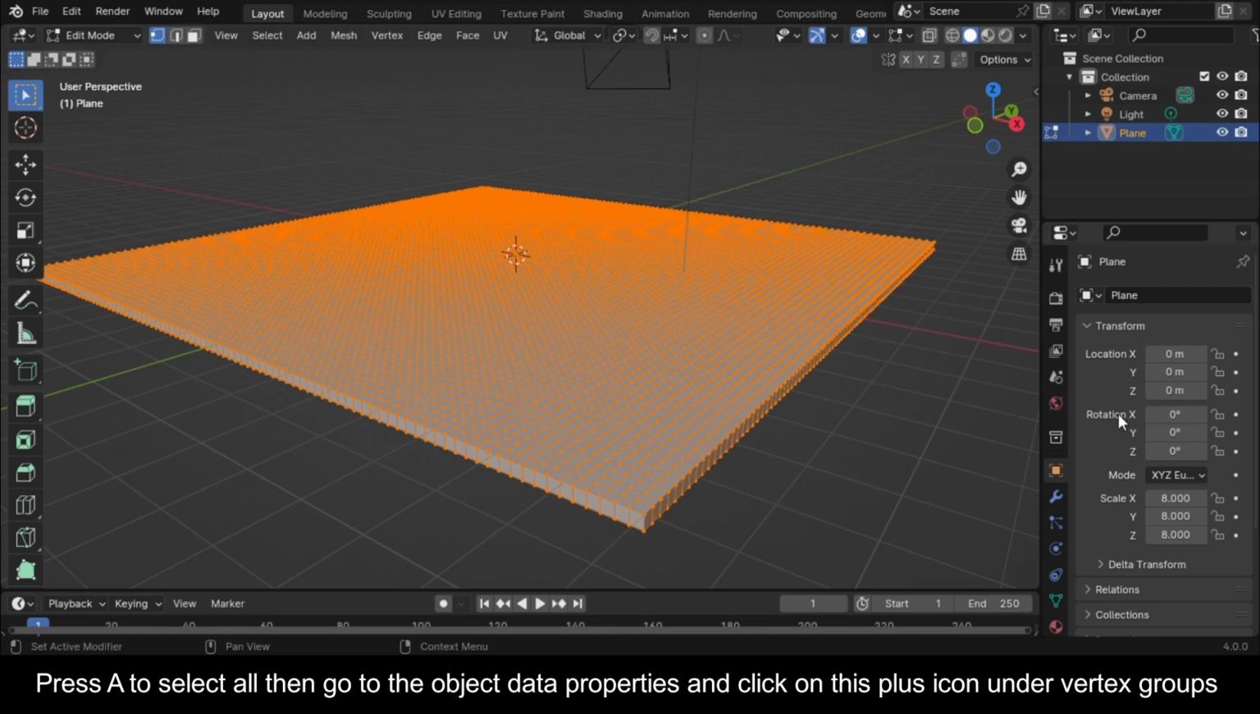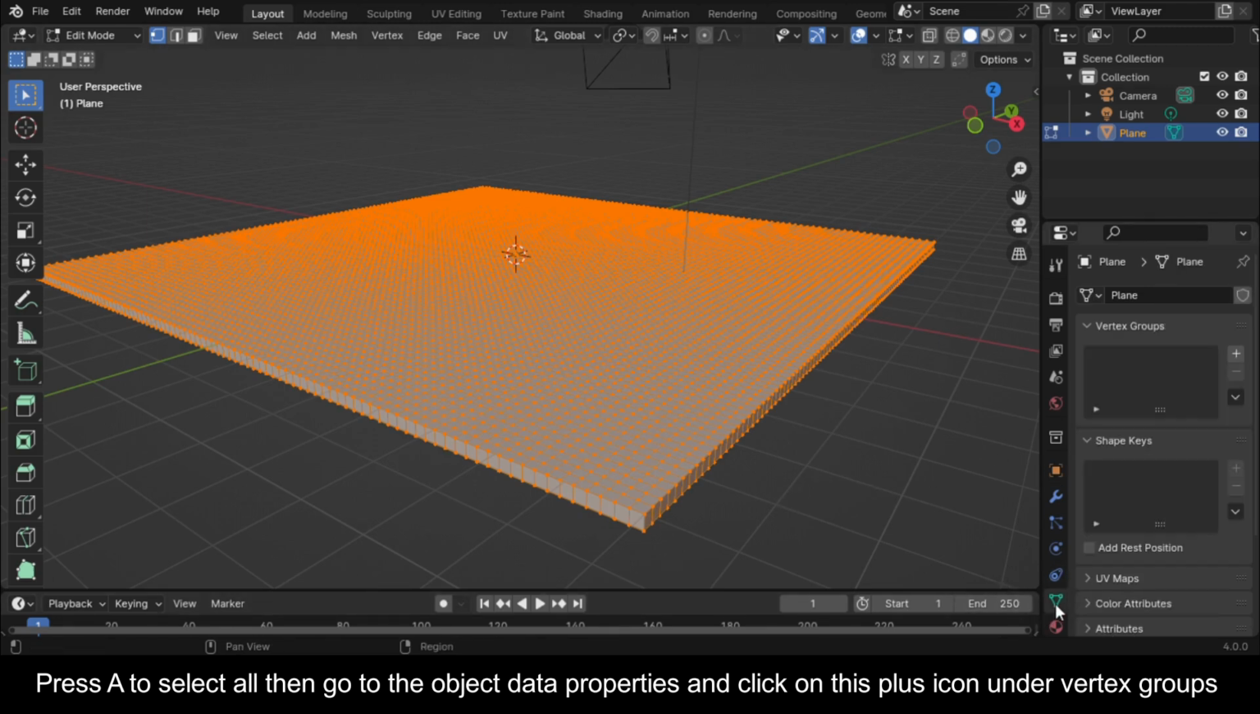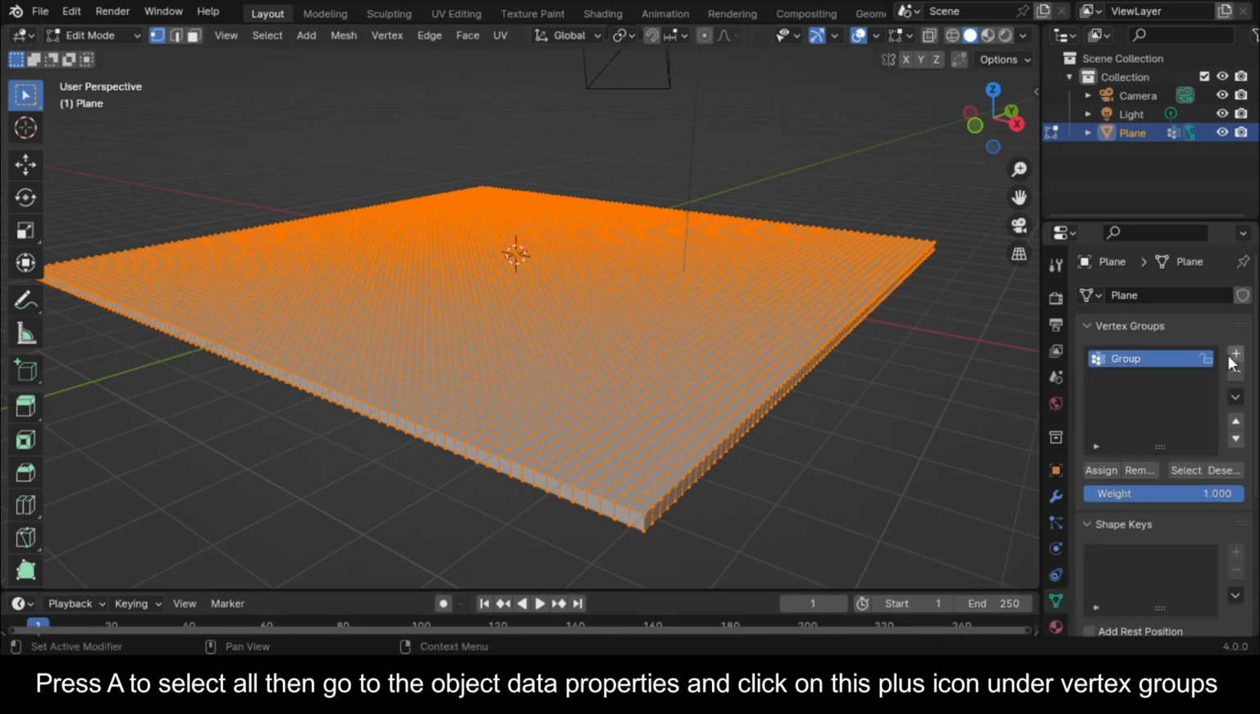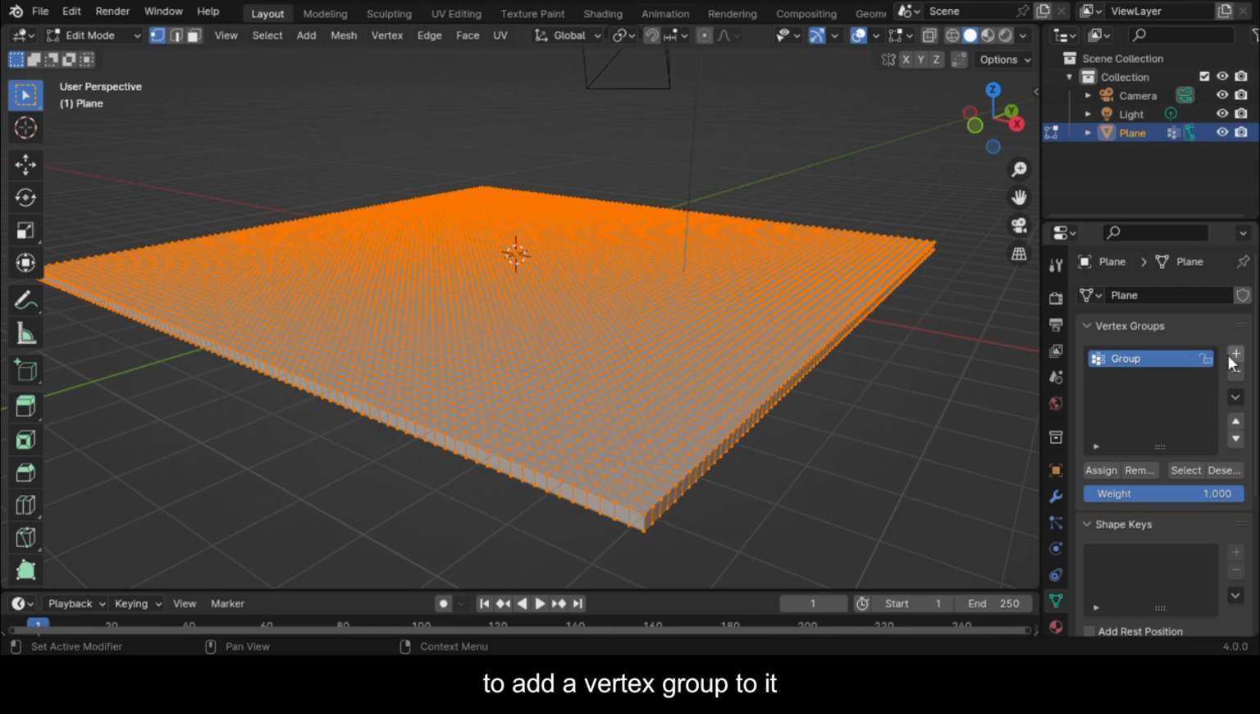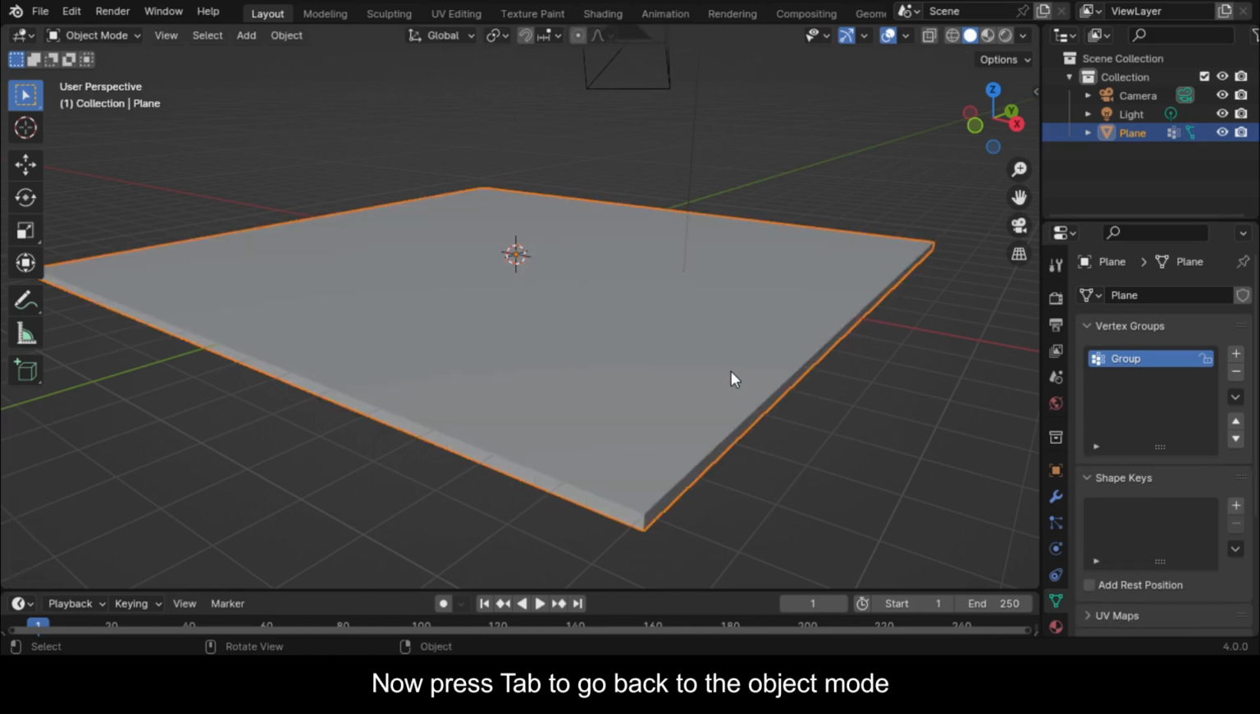Press A to select all, then go to the Object Data Properties and click on this plus icon under Vertex Groups to add a vertex group to it. Click on Assign to assign them to this group. Now press Tab to go back to the object mode.